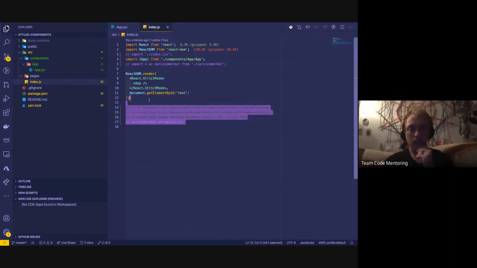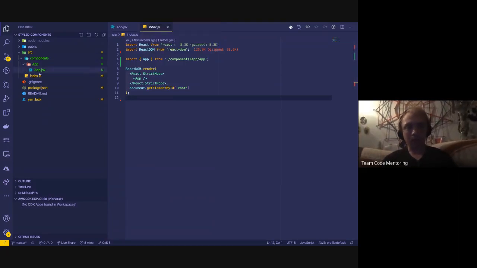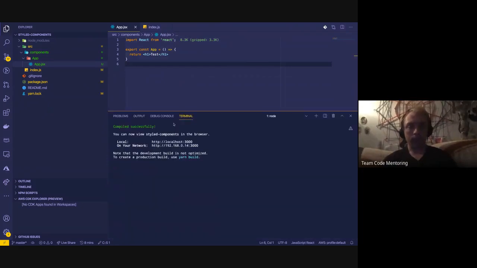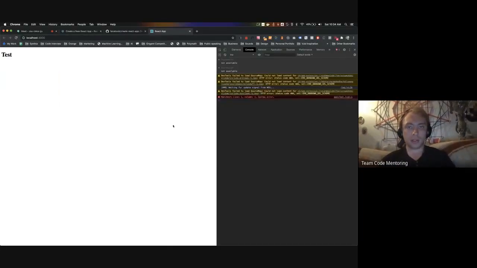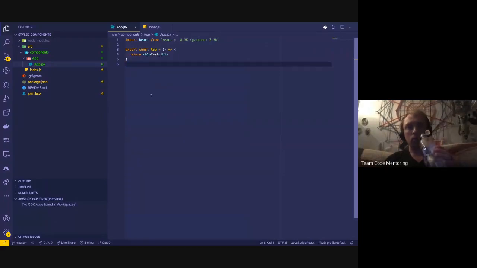In the index, we can get rid of all this stuff. So now we've got a very basic React app. Just one component, one render, nothing else. There's no other fancy things here. In fact, I think we could probably even delete all of this public stuff as well. Okay, so now we're starting from scratch, which is what I want. Does anybody have any questions before we jump into exploring this interesting framework?